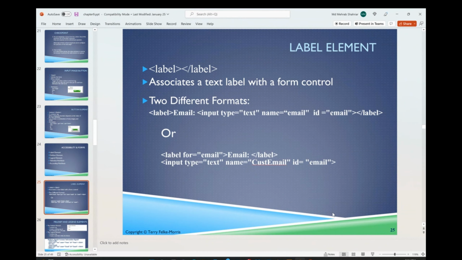Okay, so there are two ways. One is you can nest the text box inside the label element, or you can create them separately and then make a connection using this ID attribute for the text box and the for attribute for the label.